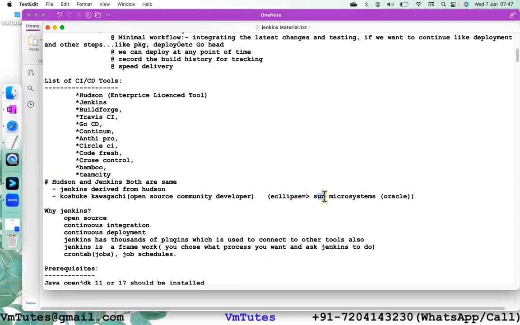After a few years, Sun Microsystems took over Eclipse. Who is Sun Microsystems? Any idea? For which software are they famous? Sun Microsystems is a company name. Java. Sun Microsystems people developed Java, guys. So now Sun Microsystems took over Eclipse, and this employee comes under Sun Microsystems. Then Oracle took over Sun Microsystems. Now Java and Sun Microsystems belong to Oracle, so this employee comes under Oracle. This did not happen in one day, guys, it took years.